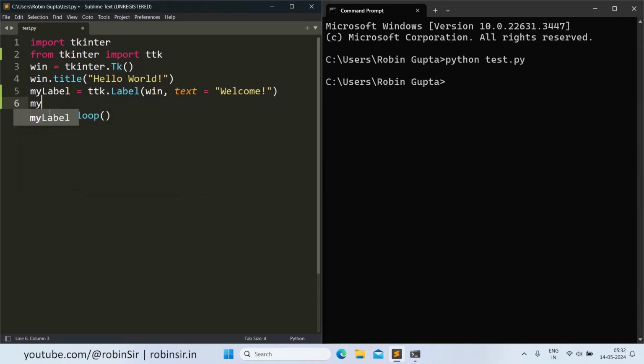Next, we also provide the location for our label. So my label dot grid, row equals 0 means first row and column equals 0. Now let's save it and check the output.